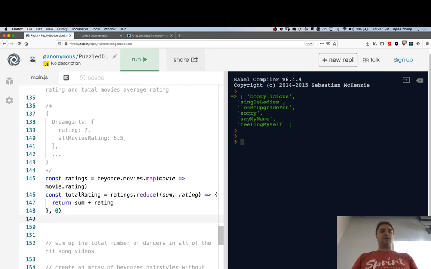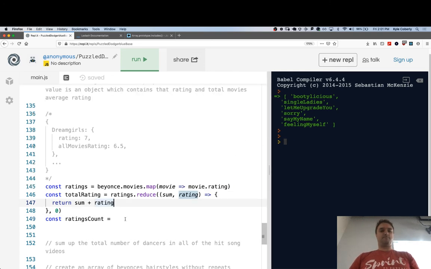So then I could say something like const ratings count equals what? I can do it even easier than that with some of the stuff I already have. Ratings dot length. You're not in Ruby anymore. All right, so ratings count is going to be ratings dot length. Awesome. And so I can say something like, well, I'll say average rating.